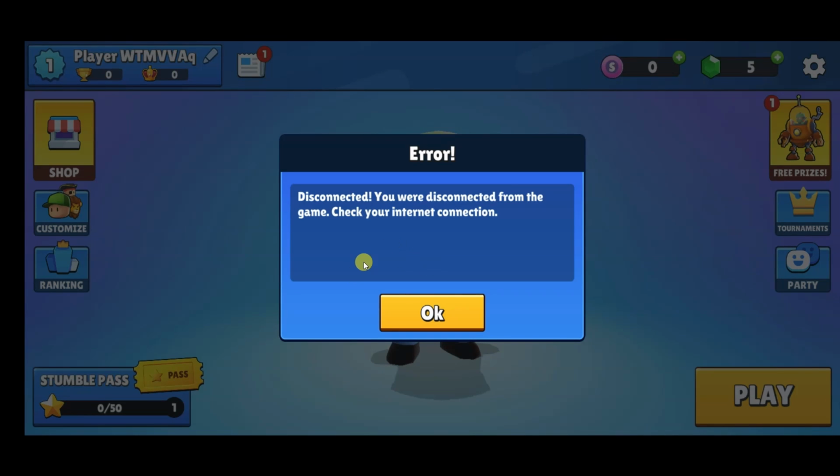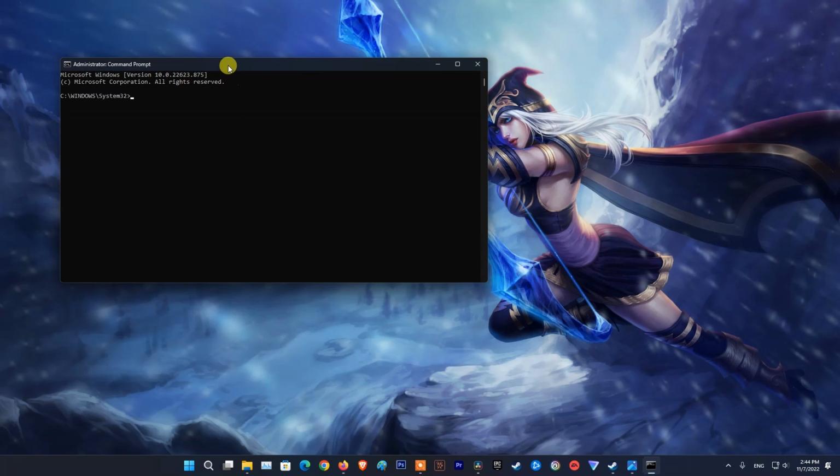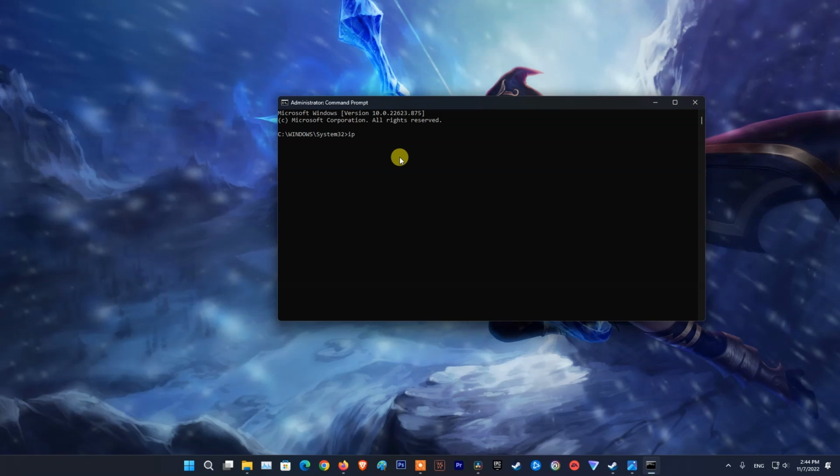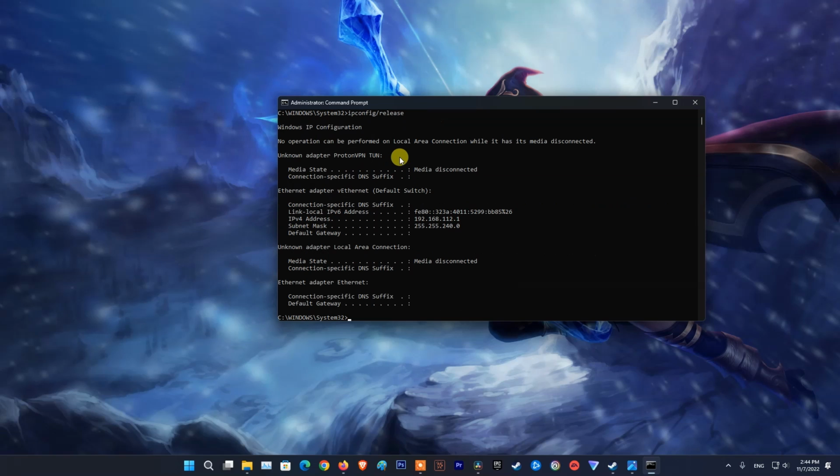On PC, press Windows key then type CMD. Right-click on Command Prompt and pick Run as Administrator. Now, type ipconfig /flushdns and press Enter. Type ipconfig /registerdns and press Enter. Type ipconfig /release and press Enter. Type ipconfig /renew and press Enter.